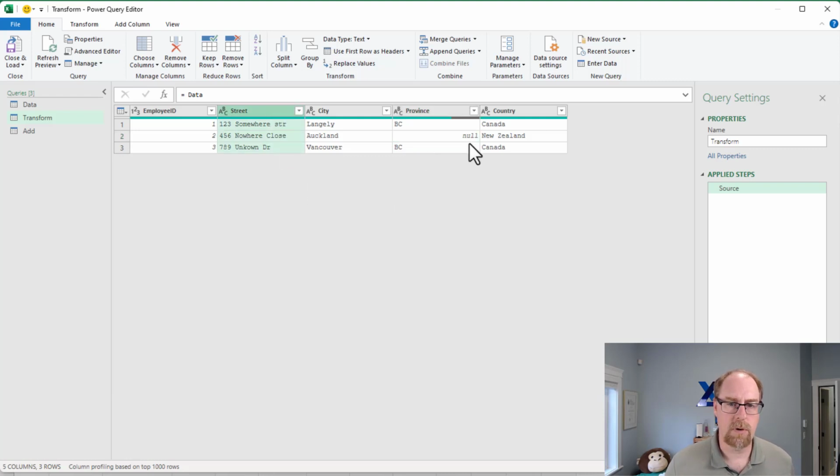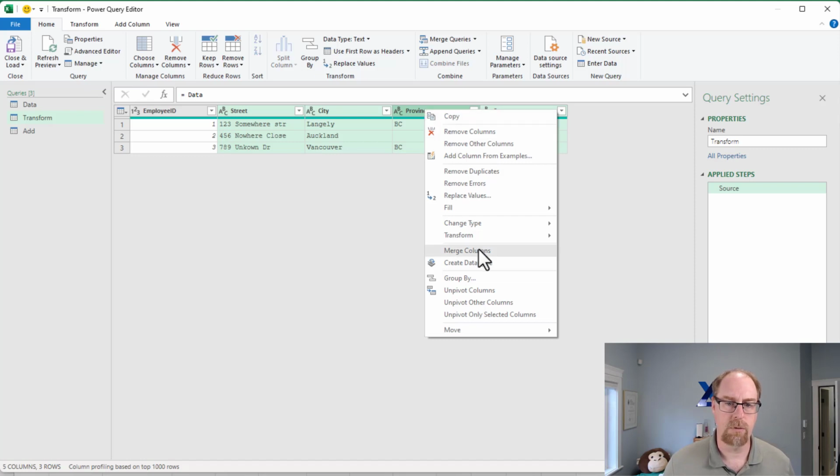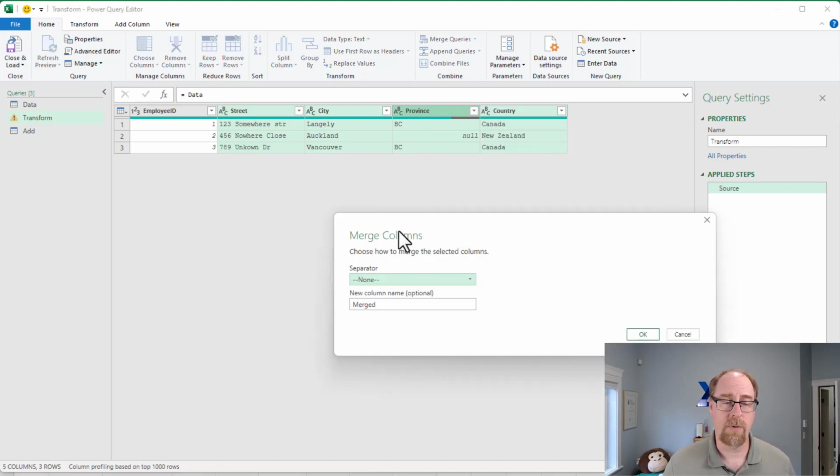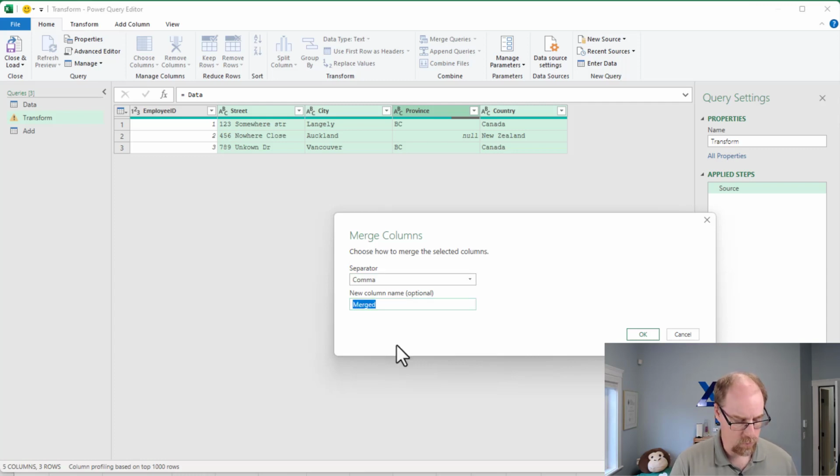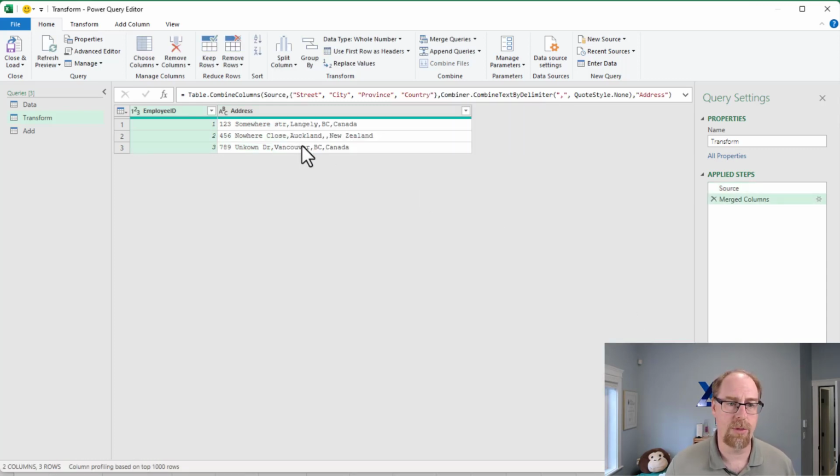We're going to grab the street, hold down Shift and grab country, then right click and choose to merge columns. This follows the behavior you'd find on the Transform tab. We're going to change our separator to a comma, and I'm going to rename this to address. Now, what I want you to notice is when we click OK, what we want is street, comma, city, comma, province, comma, country. That's exactly what we get for records 1 and 3. Works beautifully, no problems.